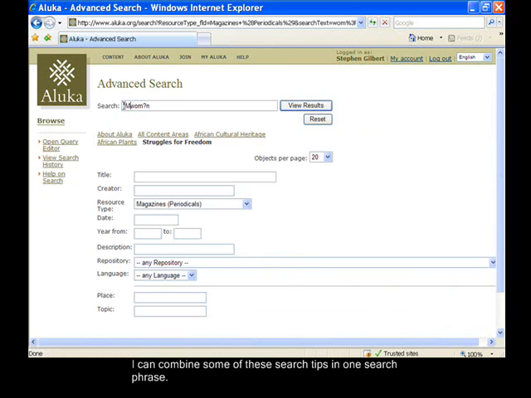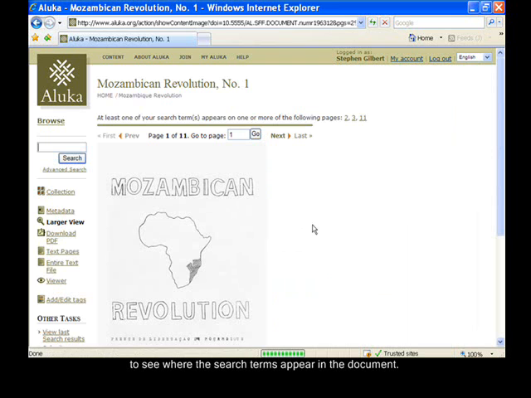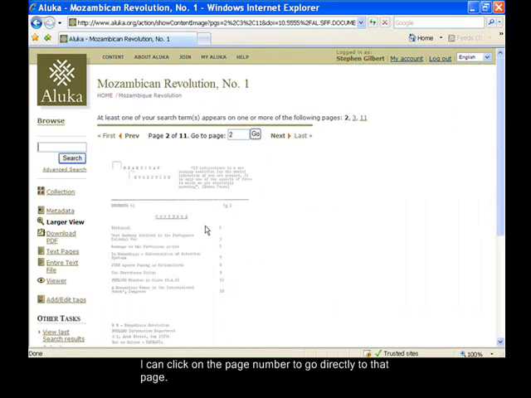I can combine some of these search tips in one search phrase. For example, I search for. I get a very specific group of results. I can click Larger View or Entire Text File to see where the search terms appear in the document. I can click on the page number to go directly to that page.